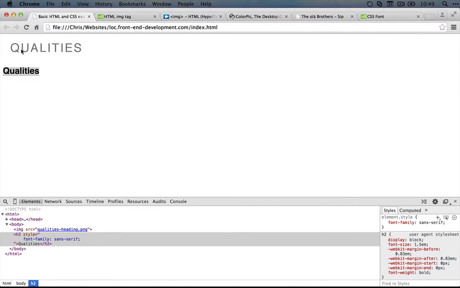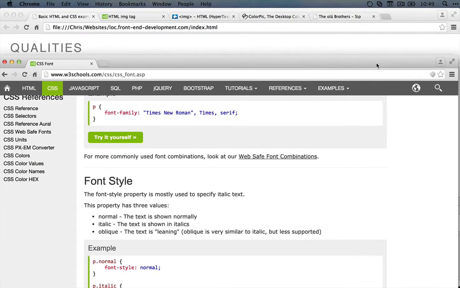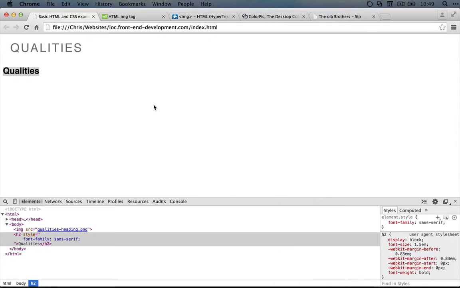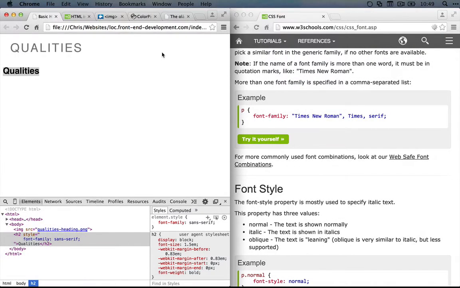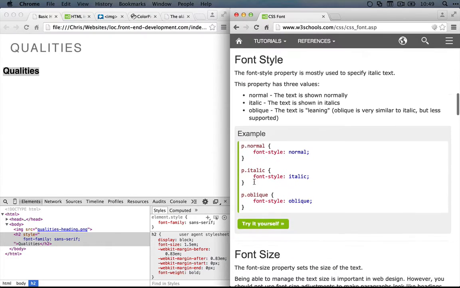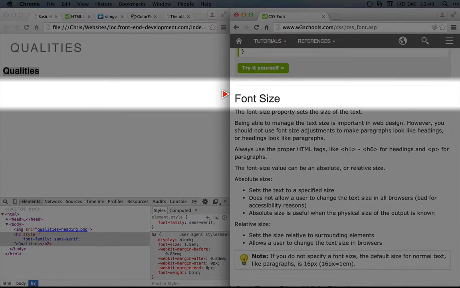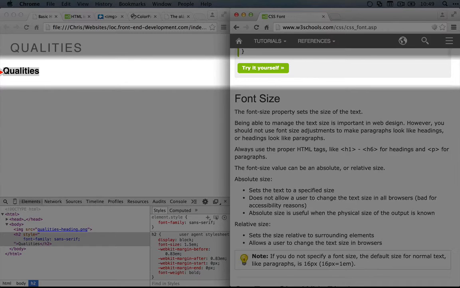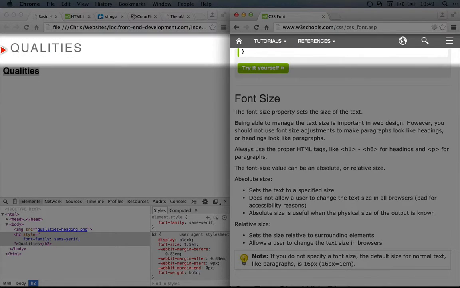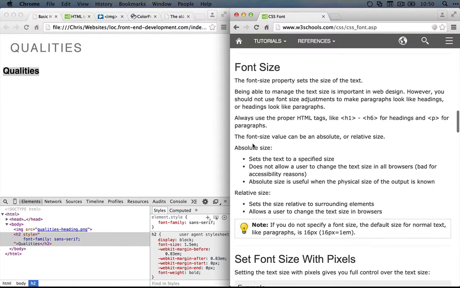What I'm going to do at this point is create a new window for this reference, and I'll move it to the right side of the page, and then I'll move our example page to the left-hand side, so we can look at these at the same time. Okay, so we'll scroll down past font style, to font size. Now it's clear that the size of our font is not the same as the size up here, so let's see how we might do this.